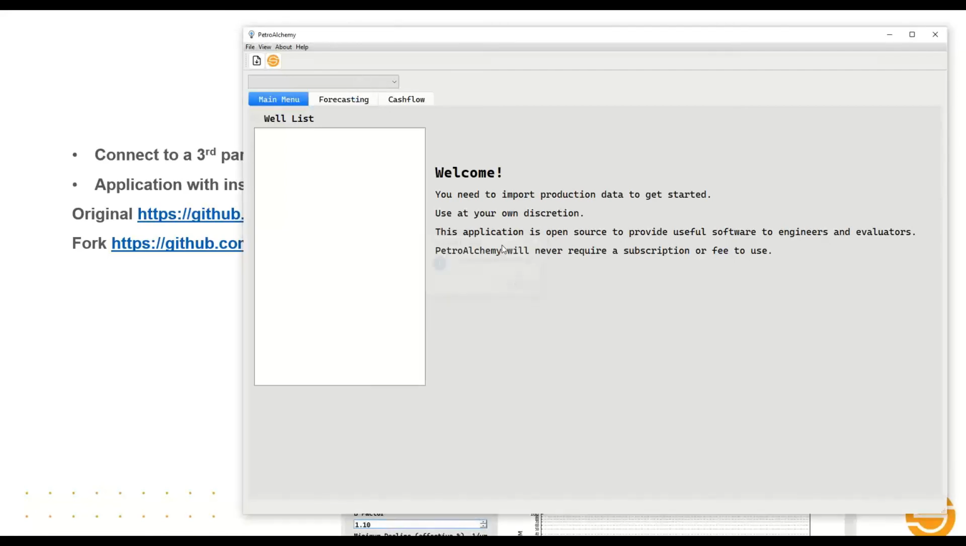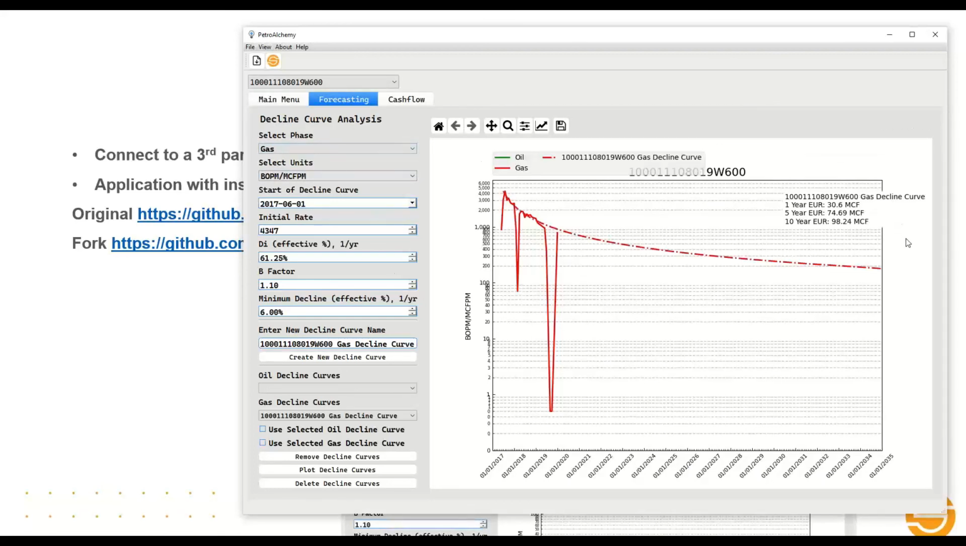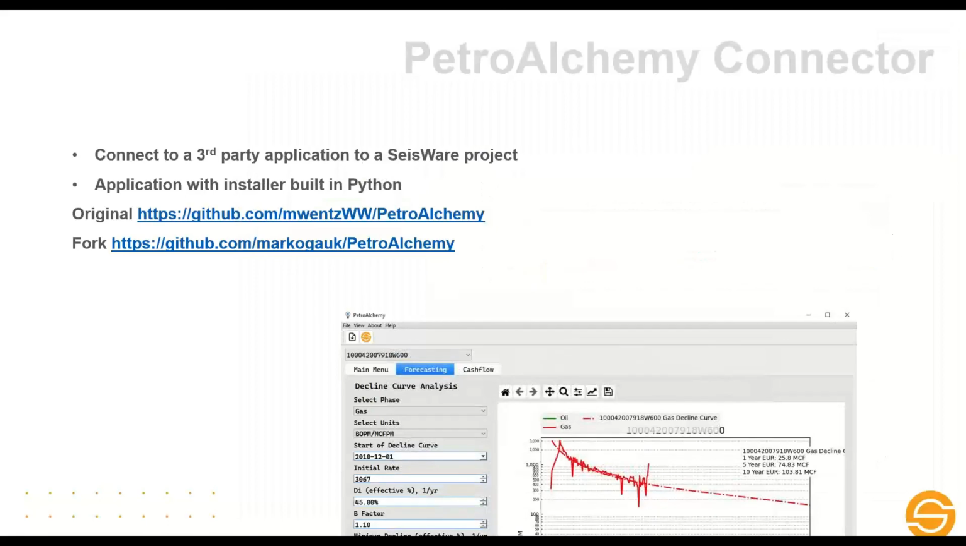So here's 176 wells. And then what I can do is do my decline curve analysis, get that curve, get a bunch of EURs, and then it's been set up to export those EURs directly back into SeisWare. So a push-pull connection with an application that has its own installer that can be set up and installed and used to help make your lives easier.